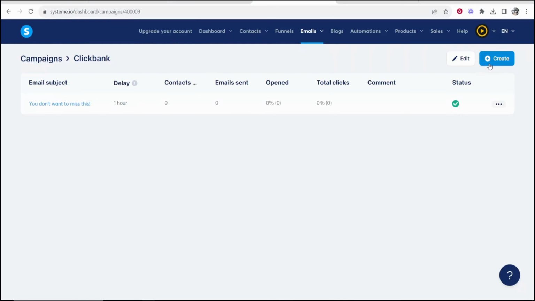Then you will go ahead and create many emails for the coming days. So set an email to go out 2 days and then 3 days and then 4 days and then 5 days after they signed up. That way you can go ahead and speak to them every single day, right?